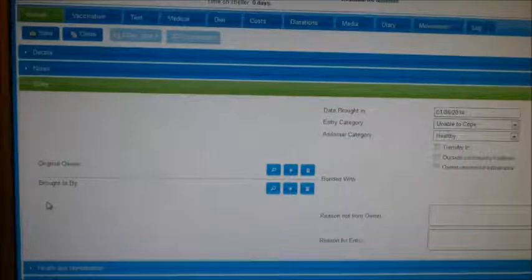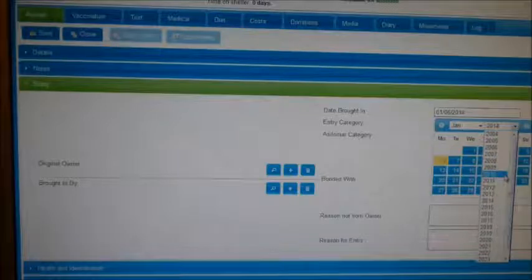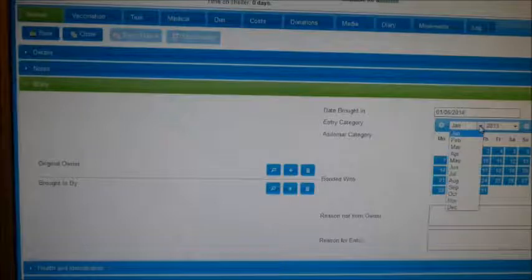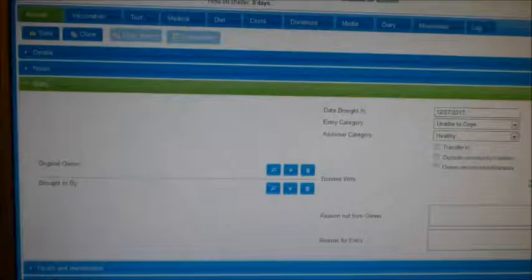On the right hand side, you'll notice that the first item up there is date brought in, and the software assumes that the date brought in is the date of entry. Well, we didn't get this little girl on the date we're doing the date entry, so we click in that box, and again you get a calendar. And for this little girl, we're going to say she came to us on December the 27th, 2013. So we select 2013. We open the box and select December, and then we go to 27, and there it's December the 27th, 2013.